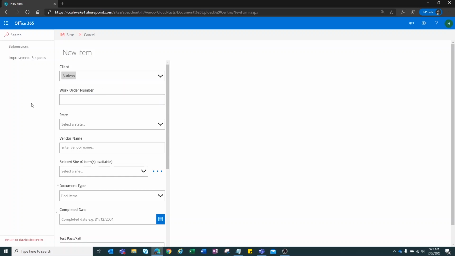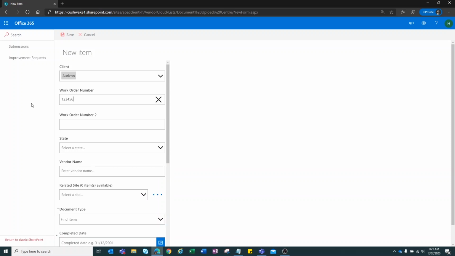Type in the work order number as written on the work order. You will notice that once this field is filled, a second work order number will appear. A total of 6 work orders can be listed on this form. As mentioned earlier, you should submit one document type per work order number. You should not submit multiple documents of different document types under the one submission.